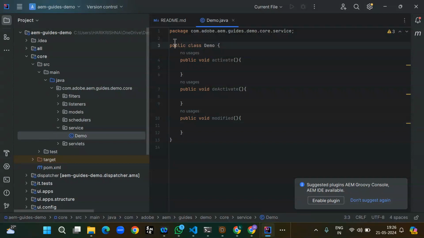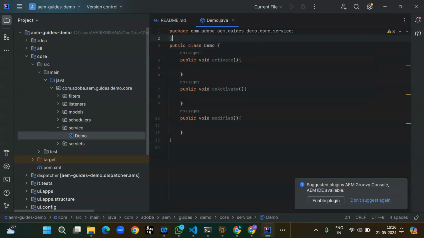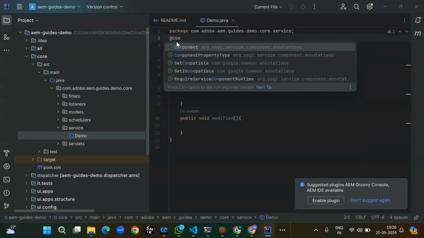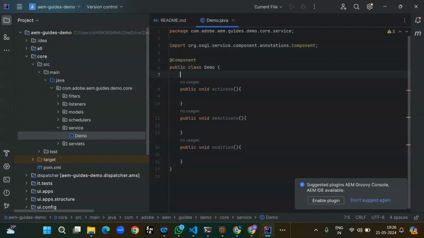I want to convert this into an OSGi component. We need to mention @Component, which is a predefined annotation. When I mention the @Component annotation, the normal class is converted into an OSGi component. Okay, I have converted it.